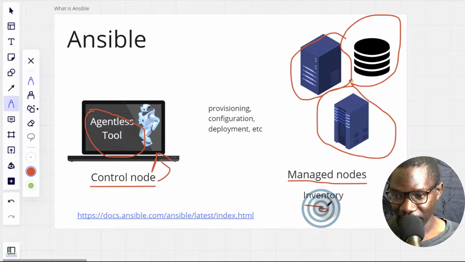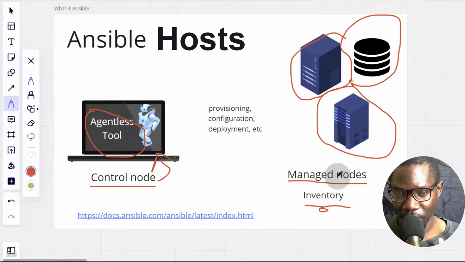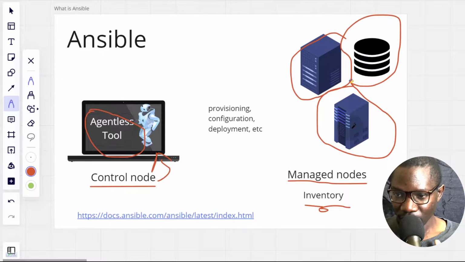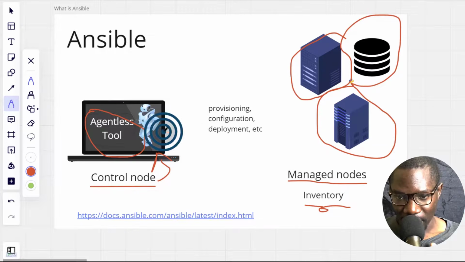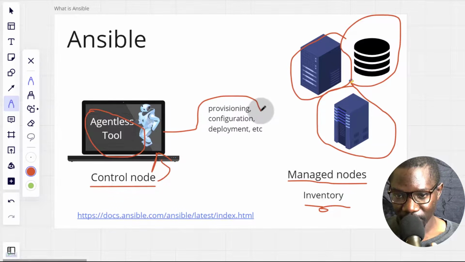Now the inventory file, this is a file that has the hosts for all your managed nodes. So if you have database servers, web servers, email servers, all of them, you will declare them inside an inventory file, and that's what you're going to see how to do next. You'll put them in an inventory file. Ansible will just parse the inventory file and then do whatever it is directed to do. So Ansible can be used to provision, configure, deploy, among other things.